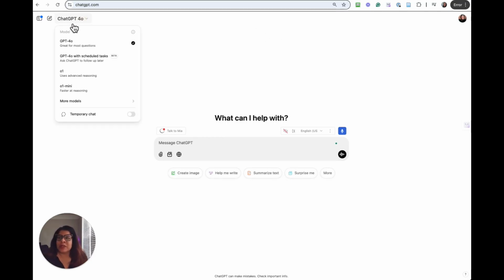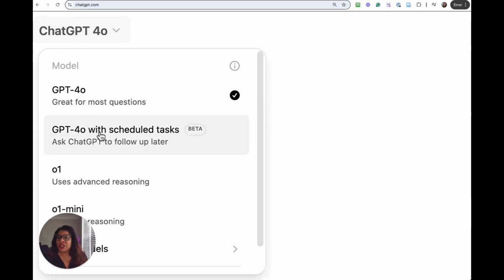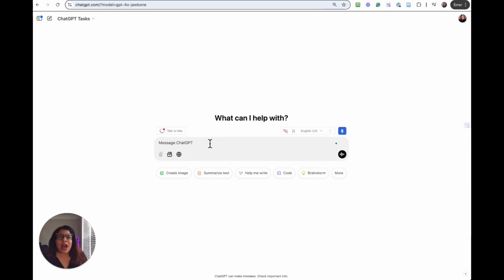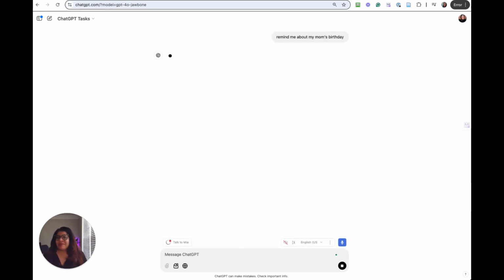So right where it says ChatGPT 4.0 in that drop-down menu, do you see where it says 4.0 with scheduled tasks beta? So you're going to click on that. And then you're just going to type into the bar, like where you would usually type your prompts, remind me about my mom's birthday, and press enter. And then what day and time would you like to set the reminder? So let's say February 14th at 8 a.m. And then it'll say, okay, creating the task.